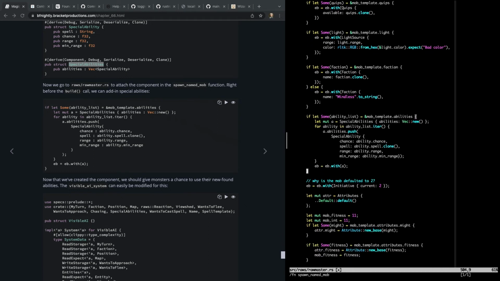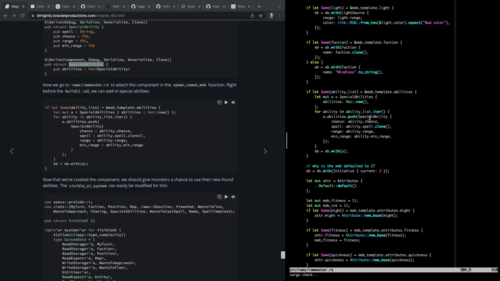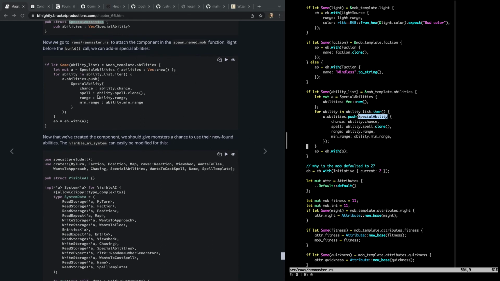Okay. We should create something on special ability that just takes this ability and does it, but that's all right. Rather than putting it in here.